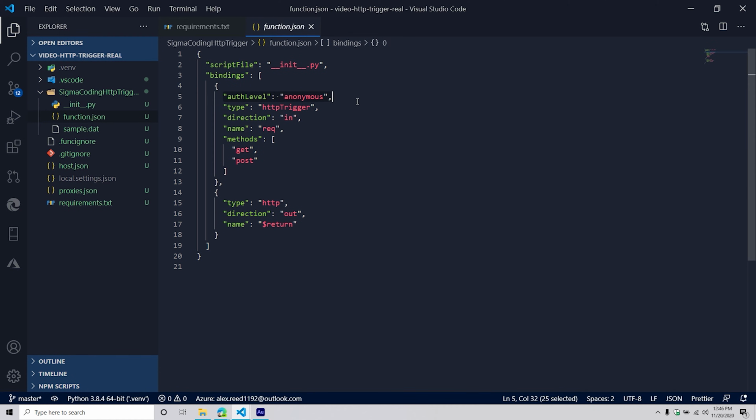There's some binding information. So again, authorization level, right now we had set it to anonymous. The type of function, it's an HTTP trigger. For this direction of in, we're going to have a request. That request can either be a GET or a POST request. And then we have another one, which is HTTP, direction out, name, return. So some of it's more useful than other ones. This obviously is pretty important because it's telling you what type of request you can make with your function. So right now I'm limited.